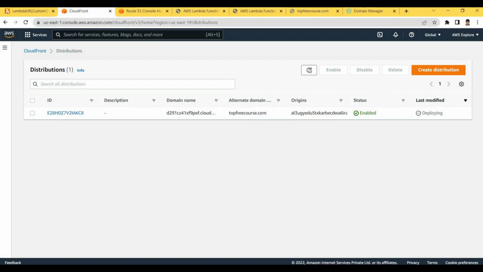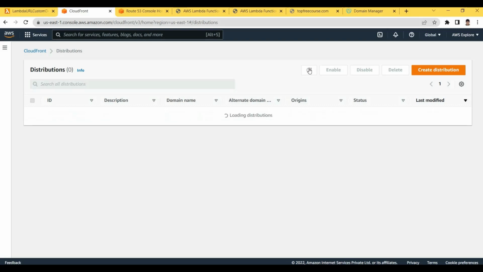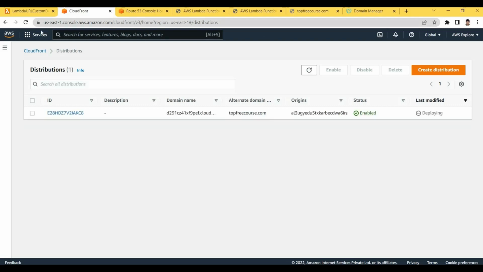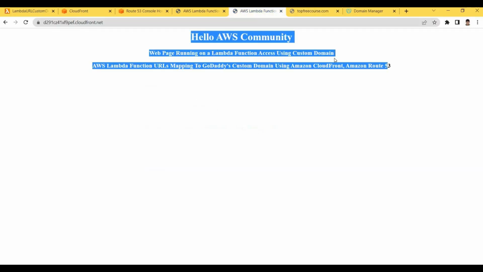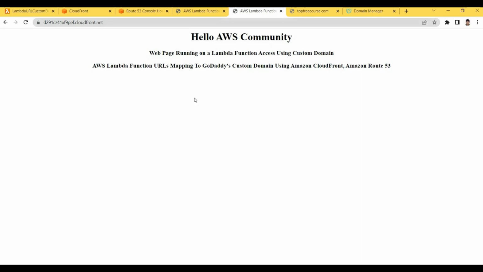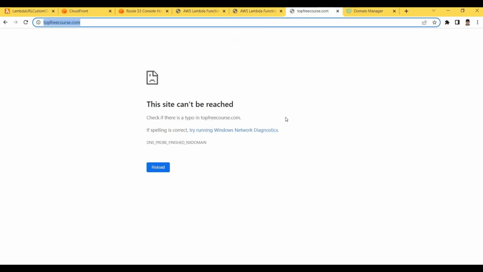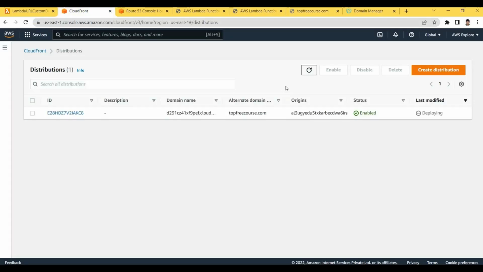Let us wait for this CloudFront distribution to reach the done status. As soon as it is done, hopefully we are able to access our real custom domain with this same Lambda response instead of unreachable. Okay, so wait for a few minutes, and hopefully we will have a complete demo working end-to-end.